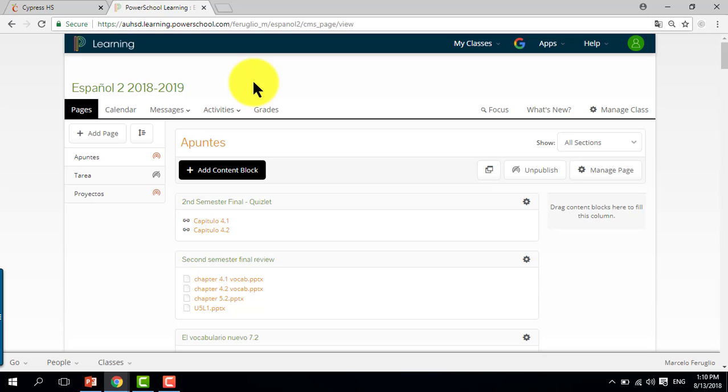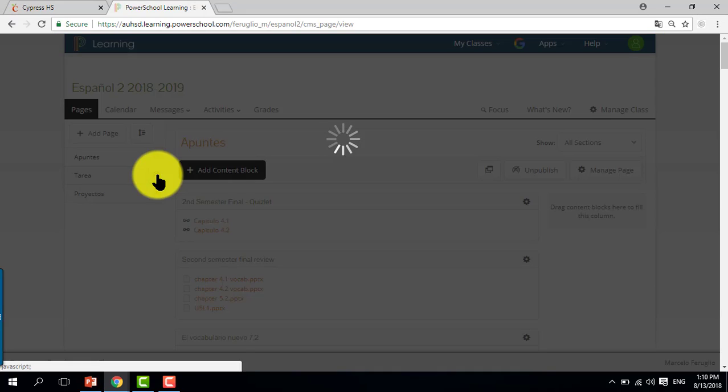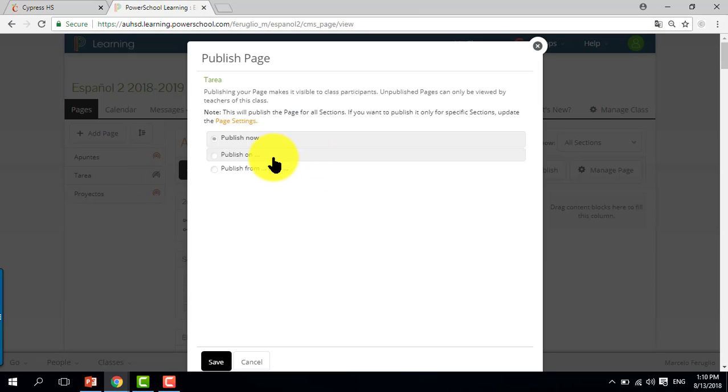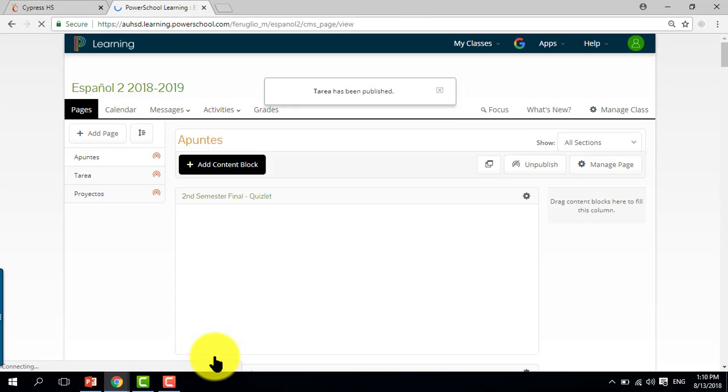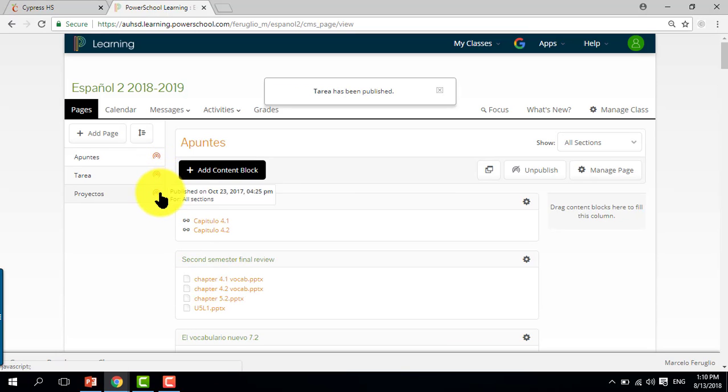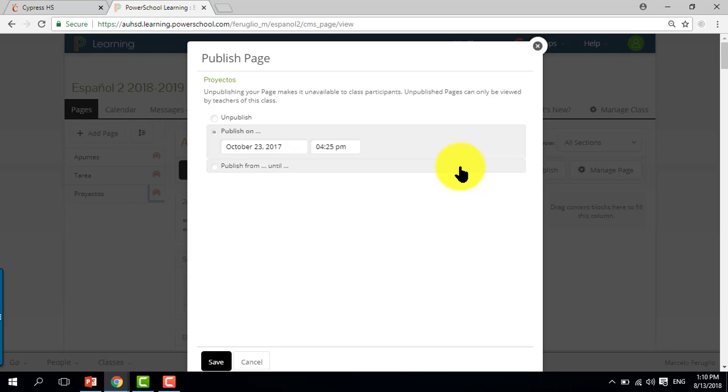Now, after doing all that, one thing that you want to make sure is that all the correct tabs are published that you want the students to see. So let's say that I want the students to see the tab Tarea, which means homework. Then I will click here and I will publish it now and hit save. Let's say that I want to give them access to that one, but not the other. I do the same. So let's take this one away and I'll unpublish.